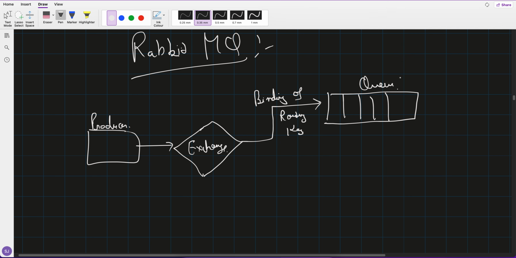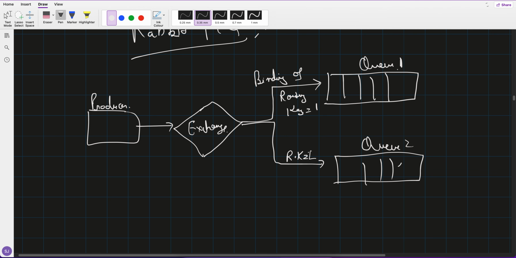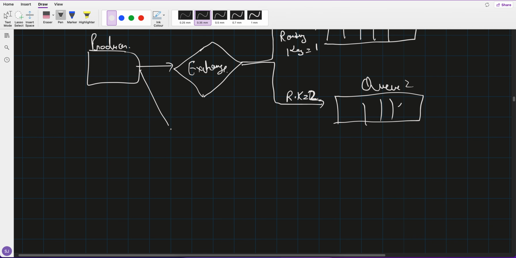queue. Let's say Q1. Similarly, it is bound with another queue, Q2. This exchange is bound, let's say, with routing key 1. Whenever the routing key 1 comes in, it moves to Q1. Whenever the routing key 2 comes in, it will move to Q2. Right? Similarly, there can be multiple exchanges.